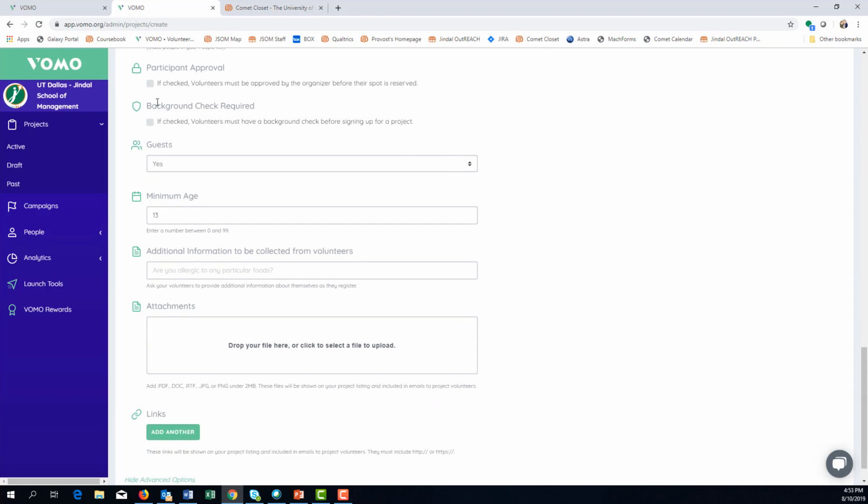Next, we have participant approval. So if you do have restrictions on your participants, such as a minimum age or that they have to maybe fill out a specific form first, this is a great way to control that. You can click here and nobody will be able to finish signing up for your opportunity until you approve them. We're going to go ahead and leave that unchecked. Comment Closet, we don't have any restrictions or anything like that, so I'm going to leave that blank.